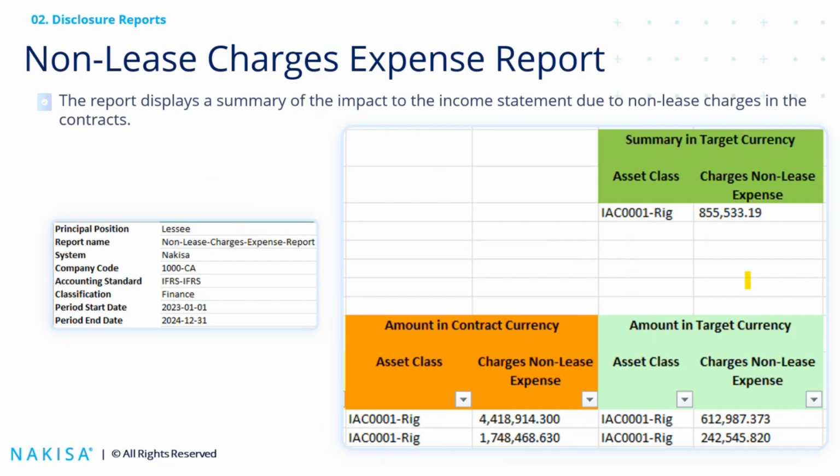The next is the non-lease charge expense report. This will display a summary of the impact on the income statement due to non-lease charges in the contract. That could be your insurance, your parking, or your cleaning, a few examples.